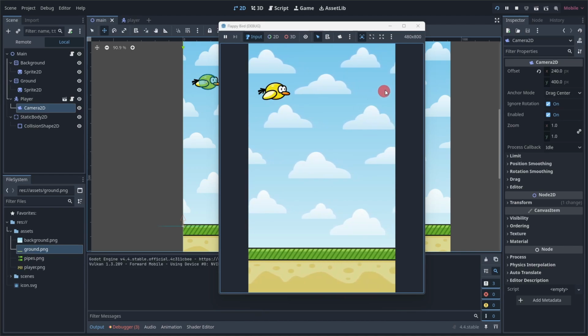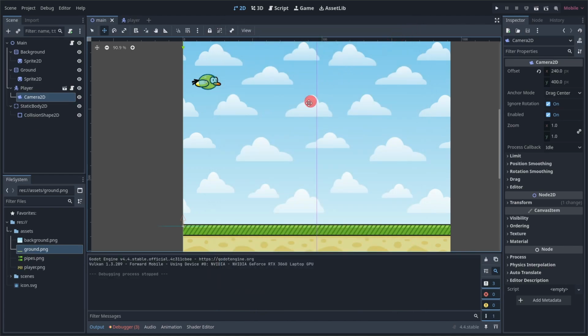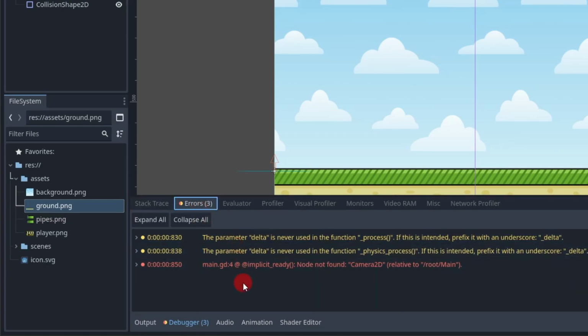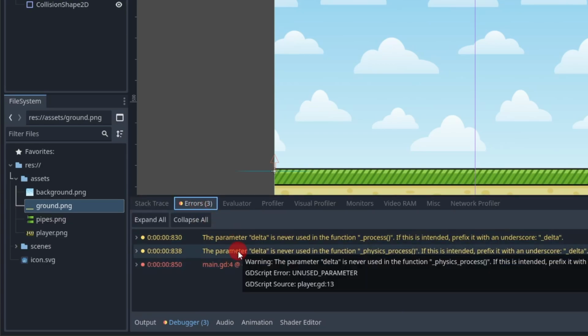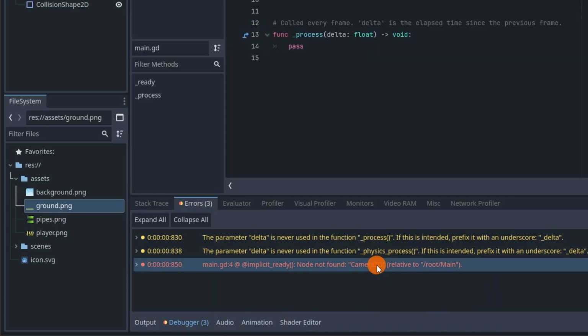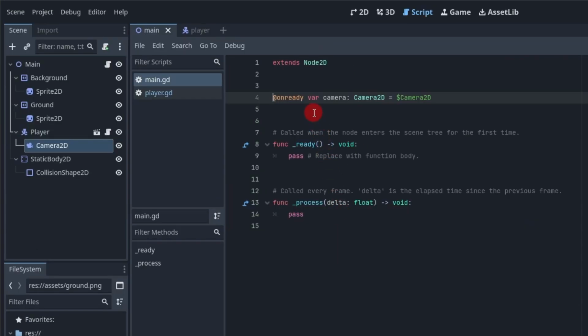background back. However, if we stop the game and switch over to the debugger panel, we can see in the errors tab that we have 3 messages. The 2 yellow ones are just warnings and we don't need to worry about them right now. But the red one here is an error, telling us that in the ready function of the main.gd script, it's not able to find a node called Camera2D. If we click on the message, it takes us to the line in the script that contains the error.